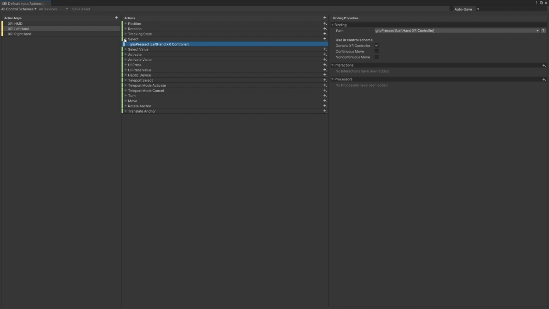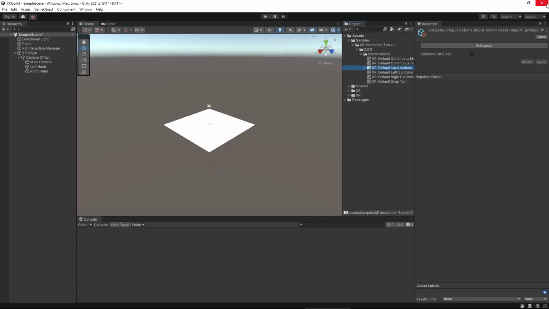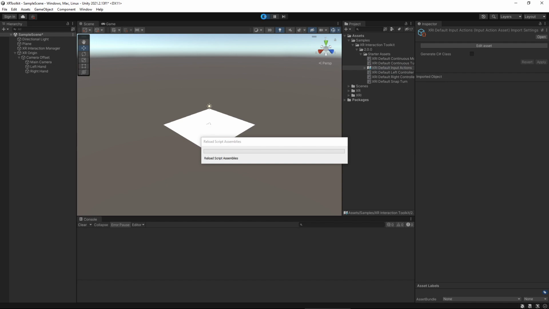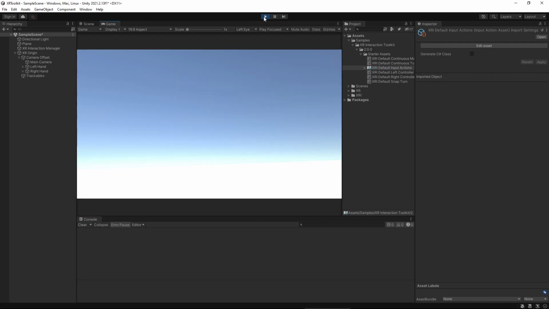So I think that's enough for input actions. We largely don't have to worry about it right now, but it's good to be aware that it's there. So exit out of that. And now let's hit play to make sure our project is all working. Since we don't have any objects for our hands, we're not really going to be able to check to see if our tracking is working particularly well.